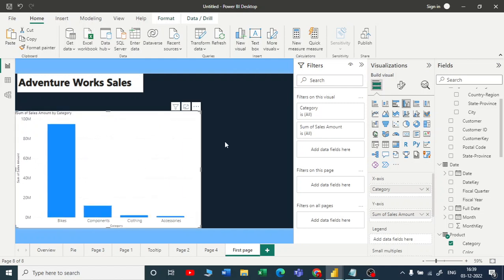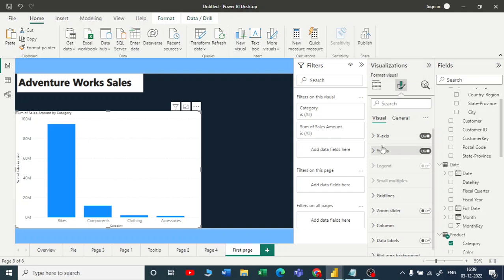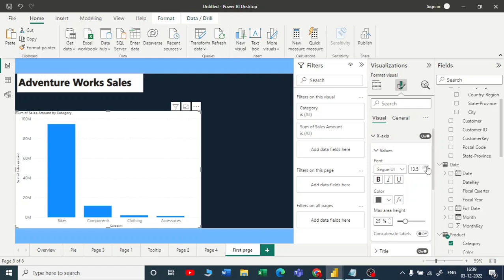Now you can see, click on this visual, go to format your visual. Now you can see your x-axis. Do you want to put an x-axis, or do you want to cancel out that x-axis? For the y-axis, you can just check, and you can change the font size. You can change even the font also.